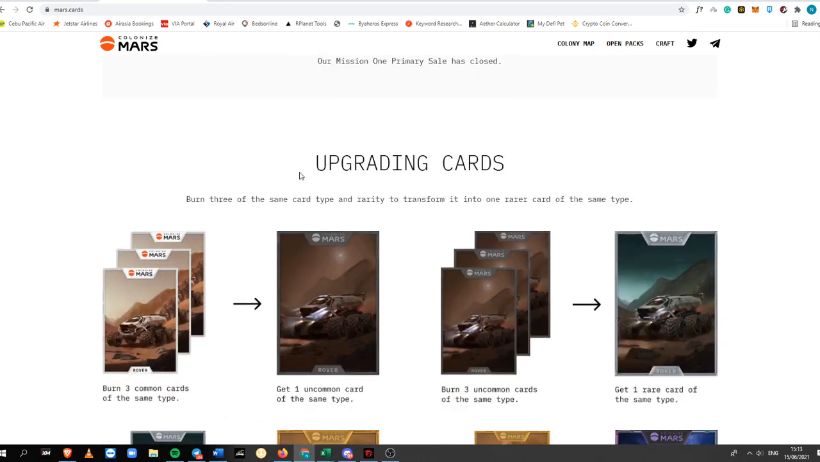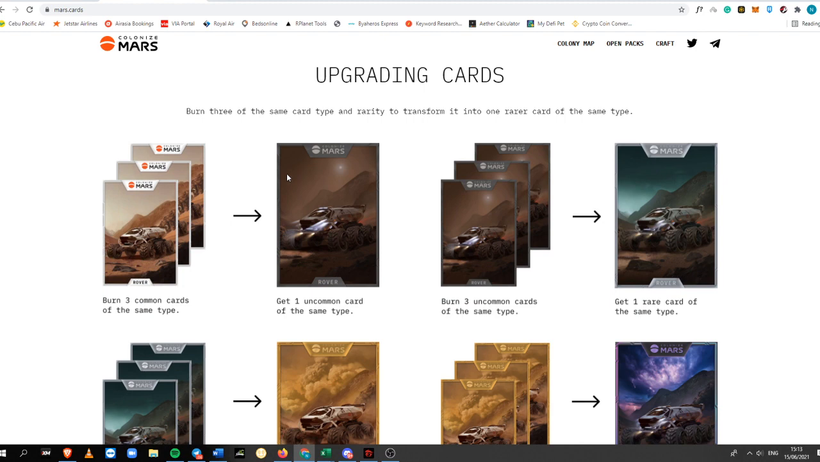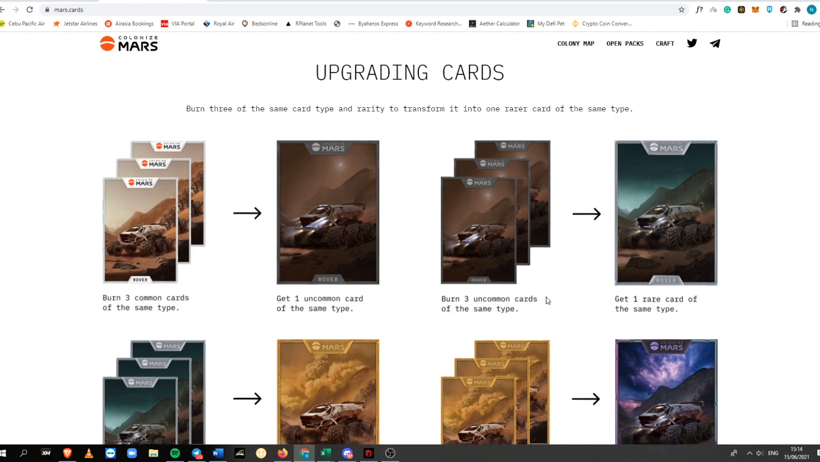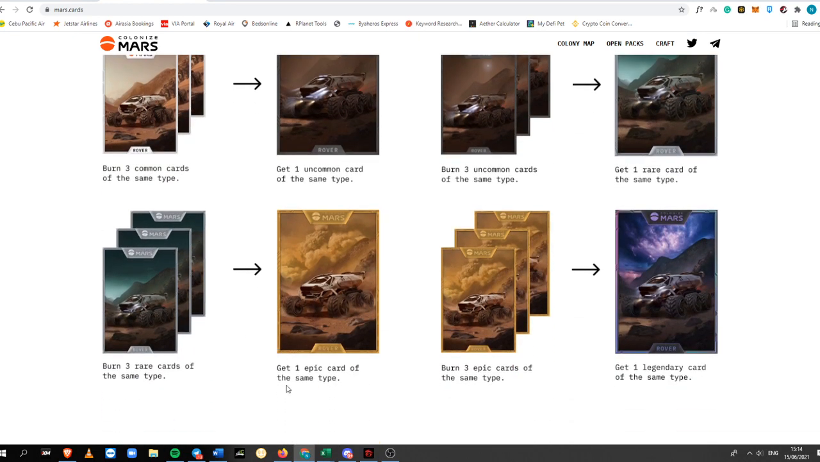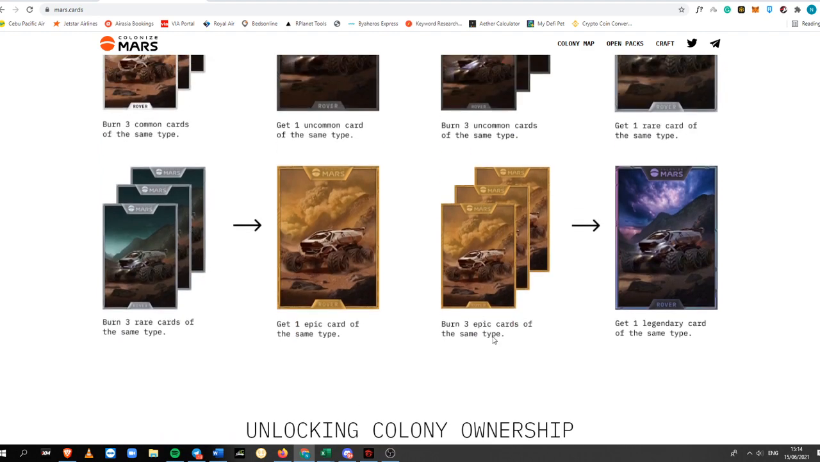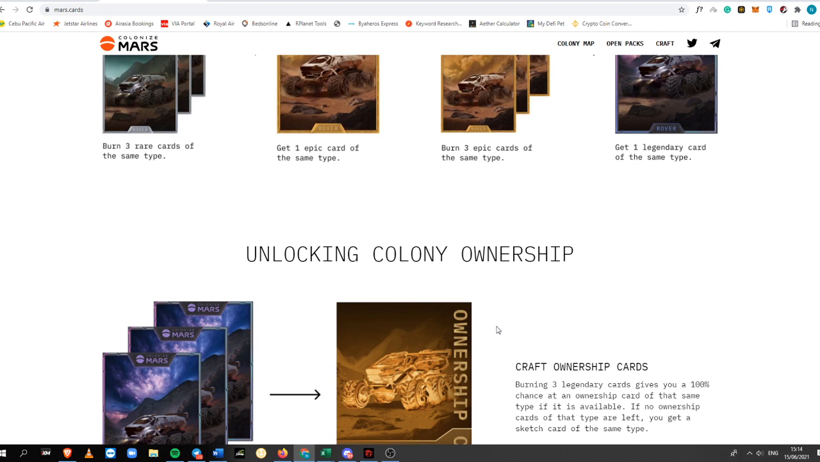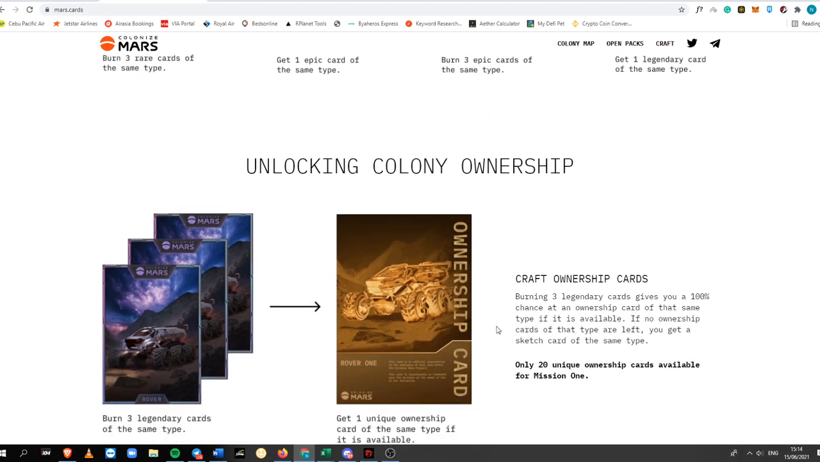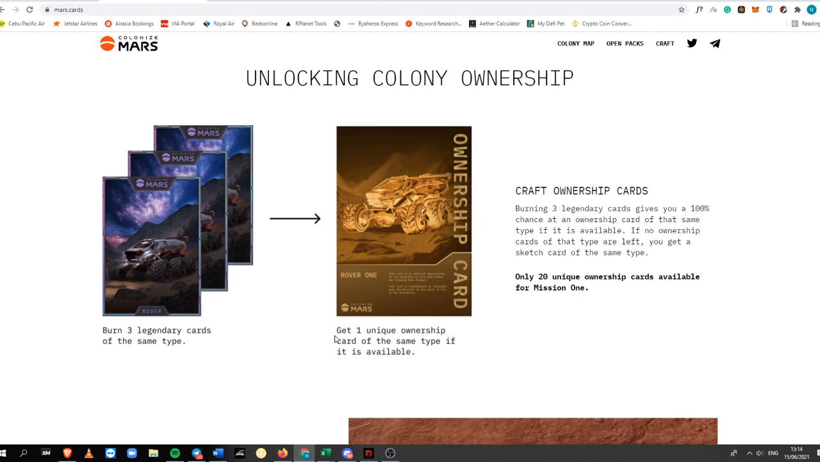To upgrade your card, again, you need to have 3 cards of the same type and rarity to form 1 rarer card of the same type. You burn 3 common cards and you get 1 uncommon card, then you burn 3 uncommon cards and you get 1 rare card. When you burn 3 rare cards, you'll get an epic card, and if you burn 3 epic cards, you'll get a legendary card. What happens then is, if you have 3 legendary cards of the same type and burn them, you will get 1 unique ownership of the same type, if it is available.